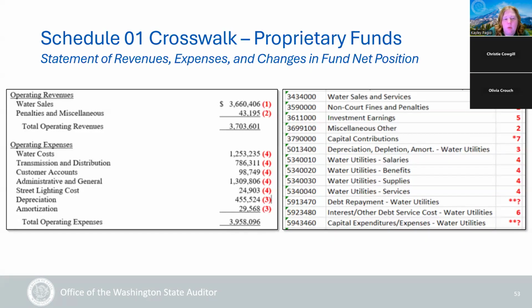All right, so we're going to start out with an example of a crosswalk from the statement of revenues, expenses, and changes in fund net position to the Schedule O1. So just keep in mind this is proprietary funds only. The image on the left of your screen is a snippet of the statement of changes for a GAAP water district. And on the right is a snippet of the Schedule O1 template for a GAAP water district. So if you're following along in the handout, the red number on the statement of changes corresponds to the red number over on the Schedule O1 example.